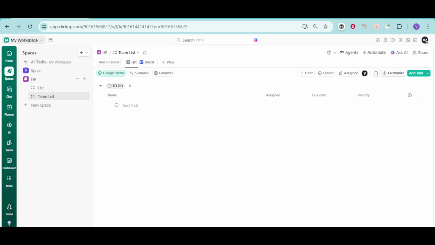In this video, you'll learn how to use ClickUp folders to organize your workspace and clean up your sidebar. By the end, you'll know exactly how to create folders and move your existing list into them so everything is easier to find and manage. Let's start with creating a folder.